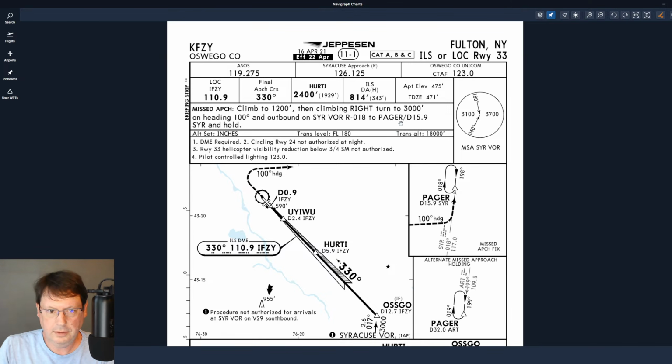And here we get to the first interesting bit about this approach. To the pager waypoint, which is a GPS waypoint, but you can also identify that by the DME off the Syracuse VOR at 15.9 DME from the Syracuse VOR on that radial 018. So we'll look at that down here in a second.